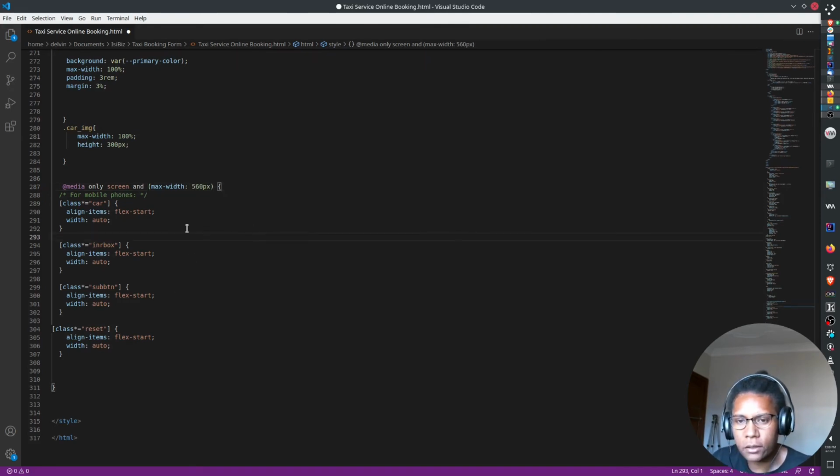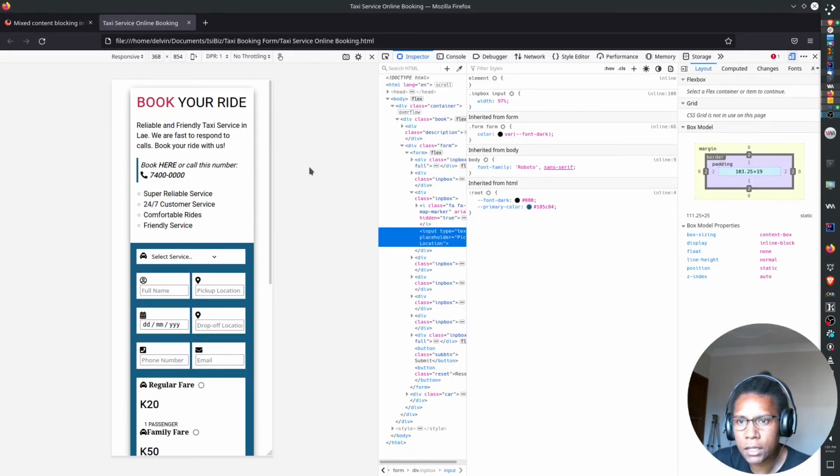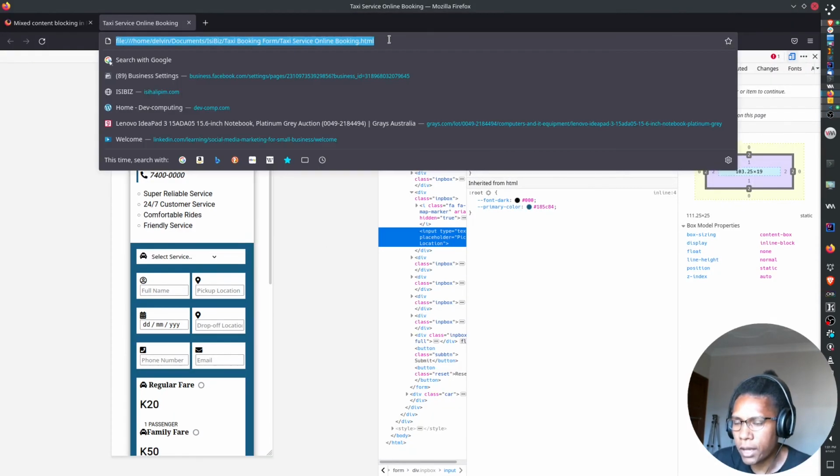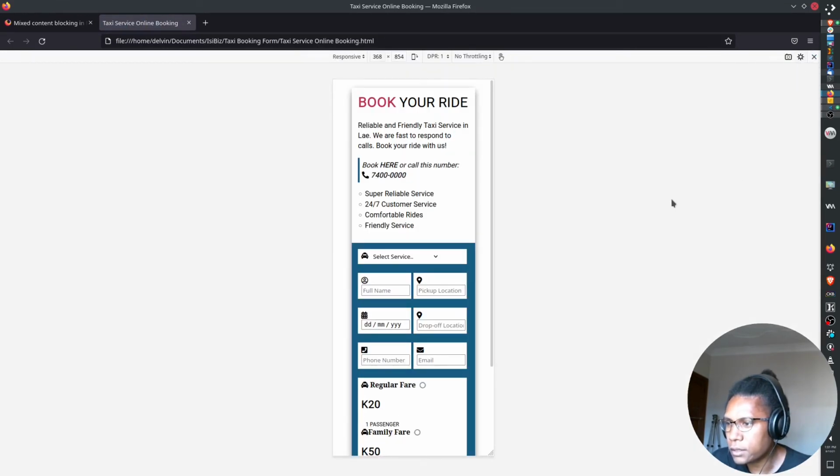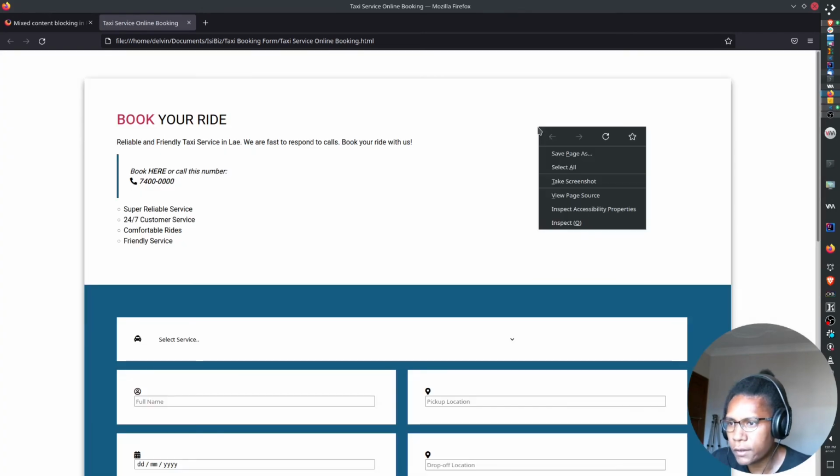For a 560 pixel maximum width of screen sizes, let's see, for the cars, you can set display to none. Save that. Now go back and refresh this page. Close this, let's just exit out of that.